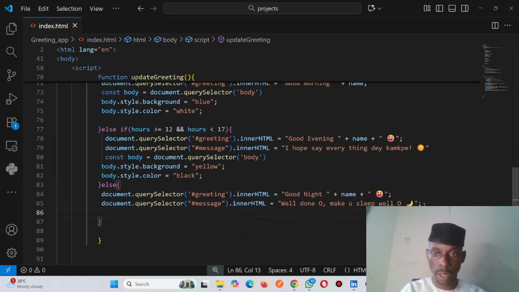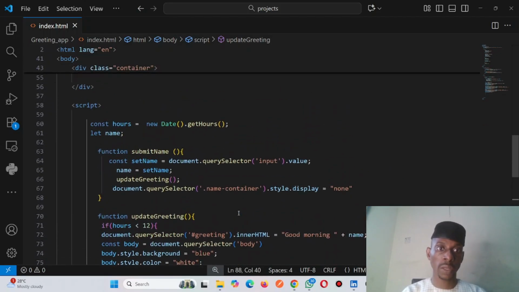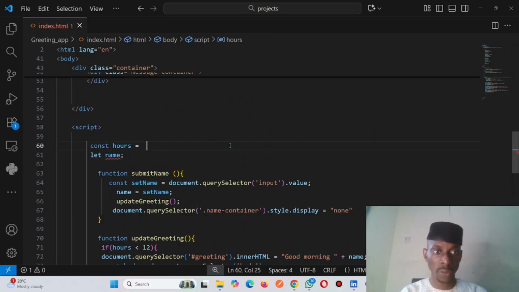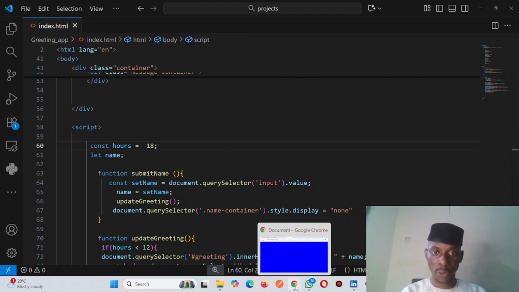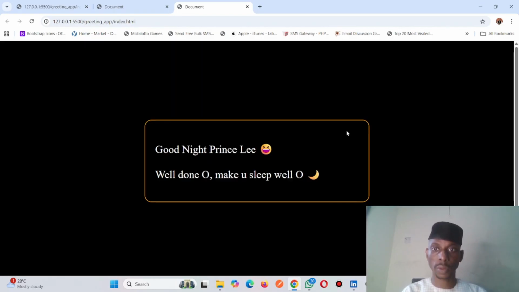And we'll do the same thing here. We copy it also like this. And we'll change this one to black and leave this one for white. So we are done. So let's just use the manual one and check how night will be. Night will be after 17, so we'll put 18 now. Then we check, we'll put the name Prince Lee, right?